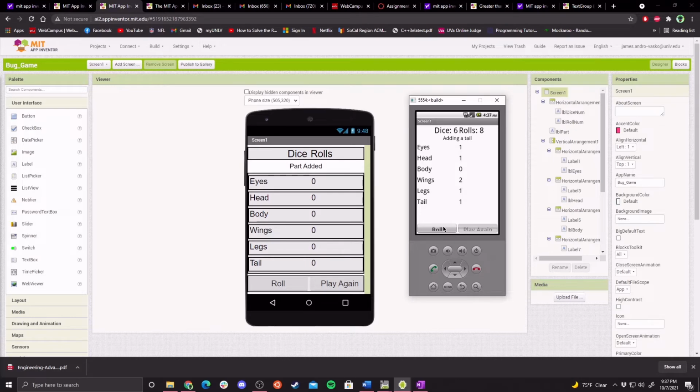We roll a 6, which adds a tail. And then we roll the dice, we got 5, which will add an eye. So we haven't filled up everything just yet, so we'll keep on rolling. And we have 4, we add another leg. We roll a 4 again, we add another leg. We roll 3, so we add a wing.